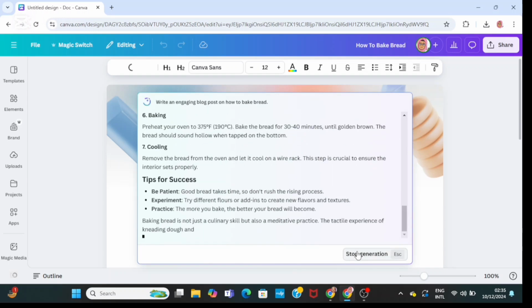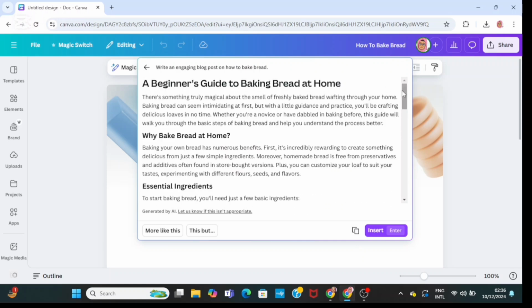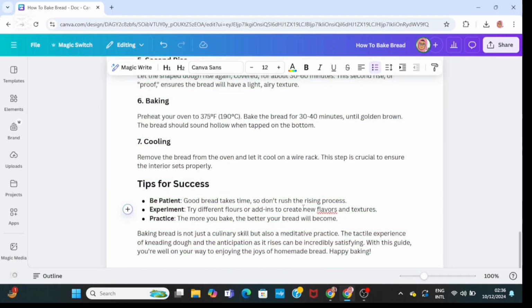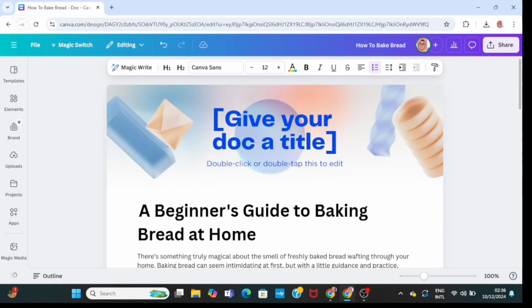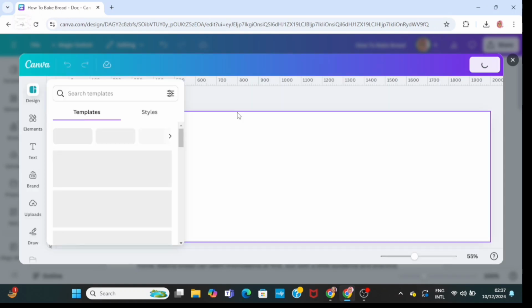Look at it, it has generated my blog post. I'm just going to go up and see. There is something truly magical. I think it is engaging. I'm just going to click on enter now, and I'm going to click on the header and go ahead and edit the header.